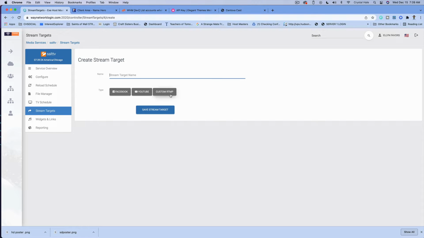The custom RTMP server allows you to stream to anywhere, okay? Any stream that's coming to your TV allows you to stream to anywhere. Alright, so once you select that, you're going to say save stream.